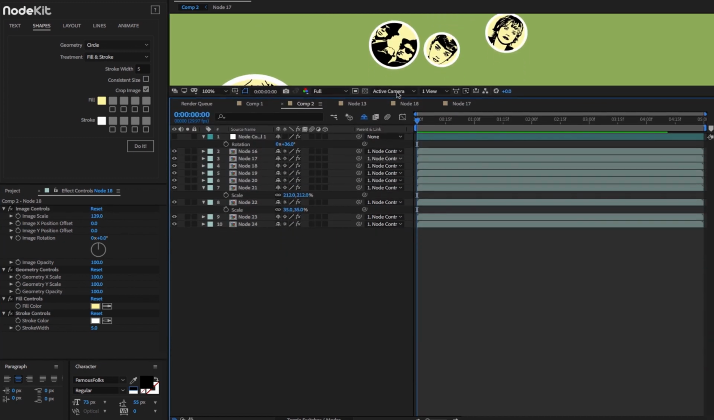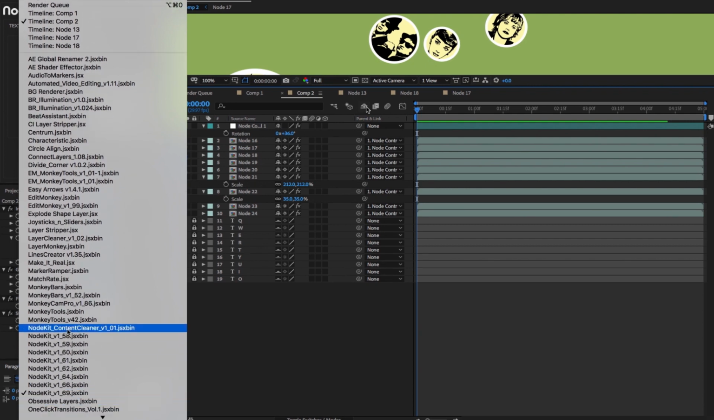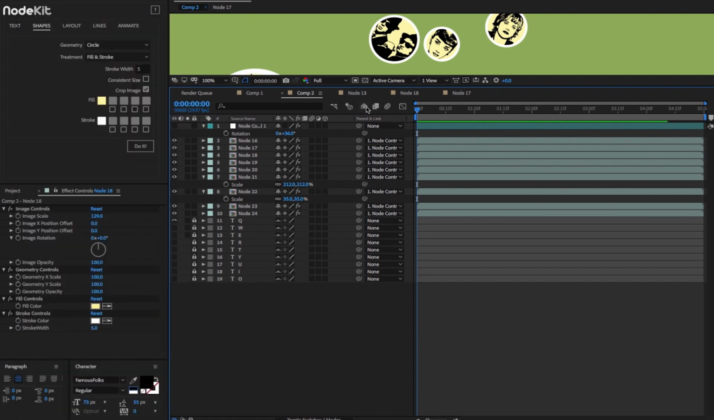If you unshy the master, you'll find the original content locked and shied with their video switch off. If you ever want to restore them for some reason, we've supplied a separate script called Nodekit Content Cleaner, which you can run from your window dropdown. It will restore your content to its original condition.